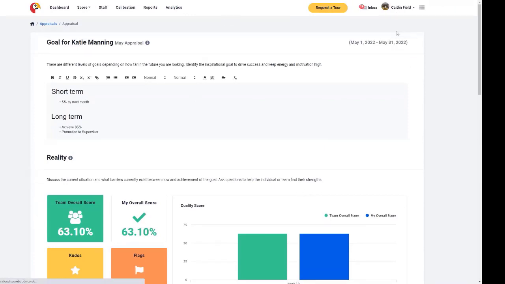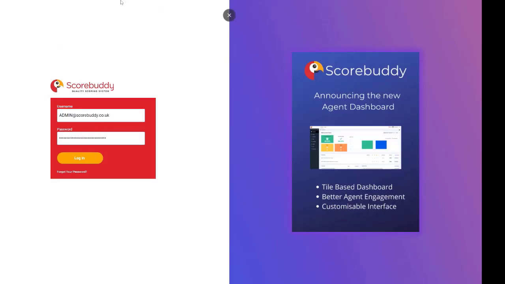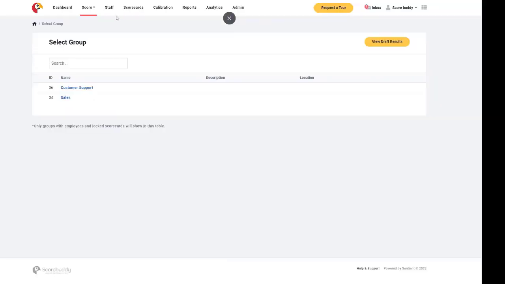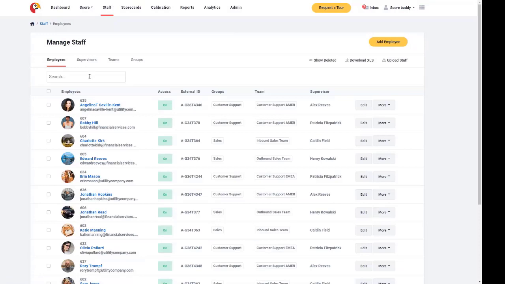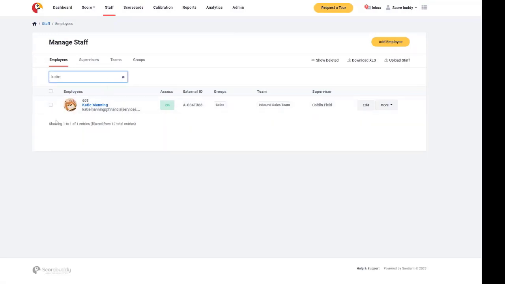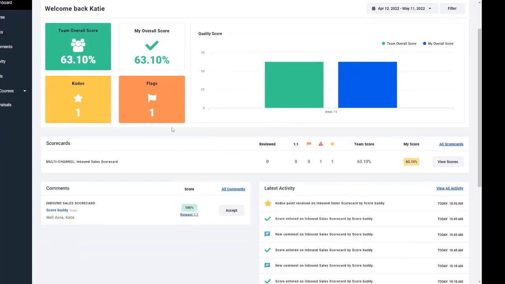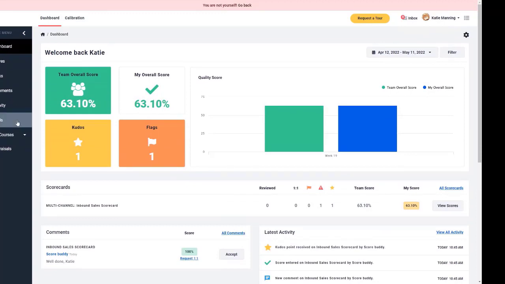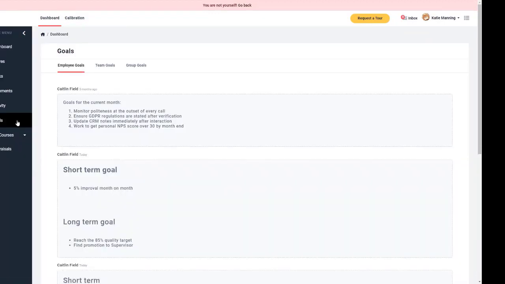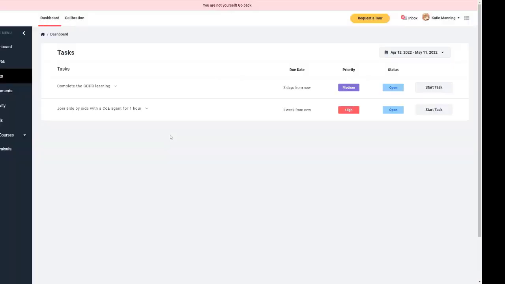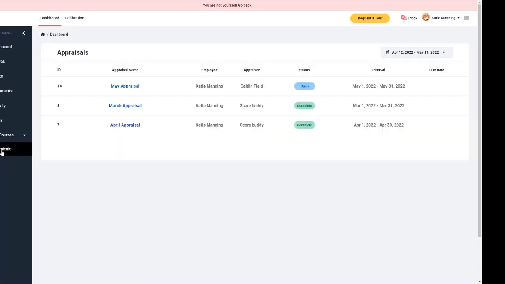So if we log out as Caitlin, I'm going to go and log in again as Katie and see what she sees. Okay, so here we are on Katie's dashboard. We can see that the goal we added in has been added to her goals. Tasks that we added in have been added to her tasks. And if we go to the appraisals page, she'll see her appraisals.